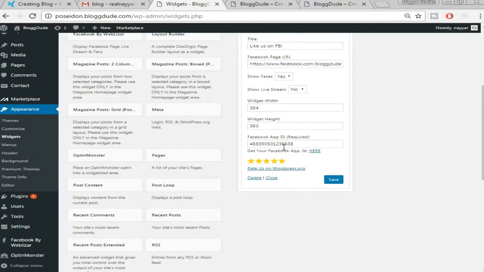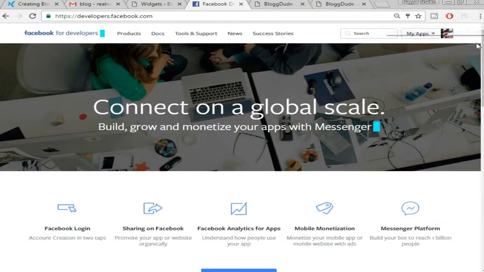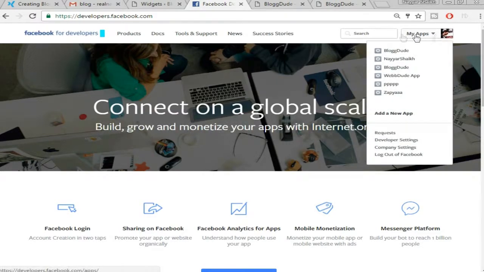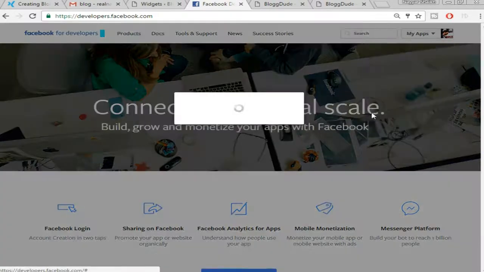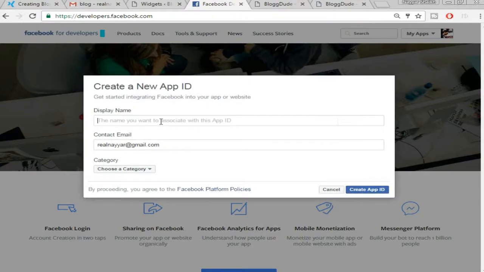Now we have to create a Facebook ID, a Facebook app ID. So for that you will see a link in the video description below. Just click on that link. Okay guys, so once you click on that link, you will be redirected to this page. So what you have to do is at the right top, just hover over my apps and click on add a new app. In the display name, you can choose any display name. I'm choosing blogdude.